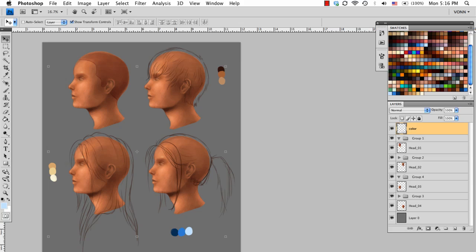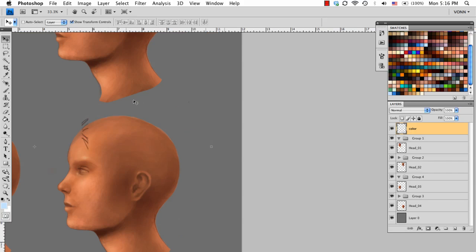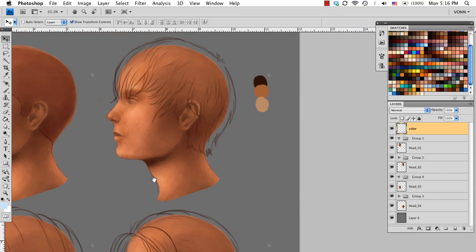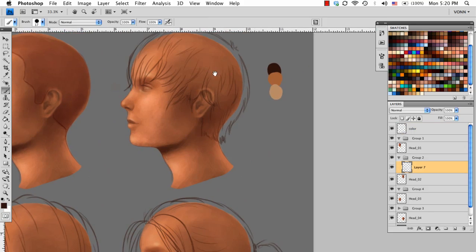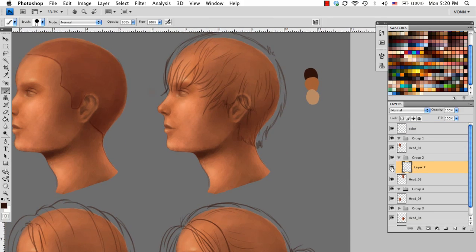Okay. So now that I'm all kind of organized and ready to go, the first thing I'm going to do is I'm going to lay down the base colors for each. So on a new layer, I'm going to put it under the outline layer. Then I'm going to go ahead and fill it in with this dark brown color.